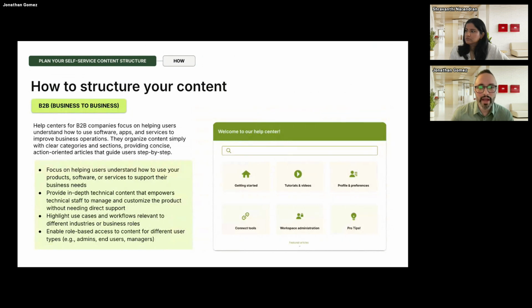All right, so how to structure your content. Help Centers for B2B companies, business to business, focus on helping users understand how to use software, apps, or services to improve the business operations. So they organize content simply with clear categories and sections, providing concise and action-oriented articles that guide users step by step.